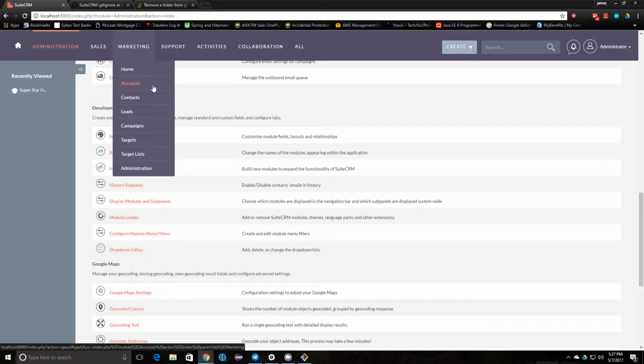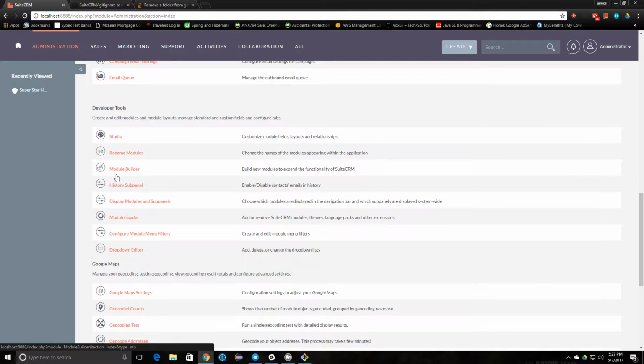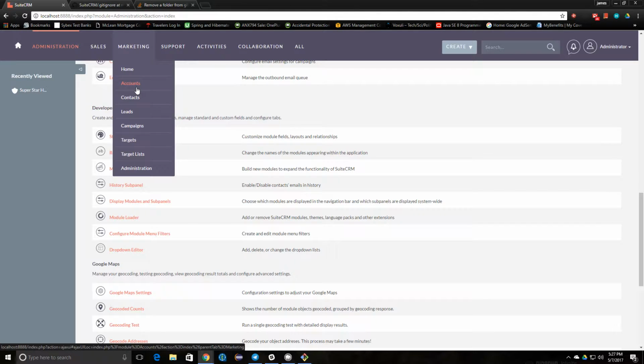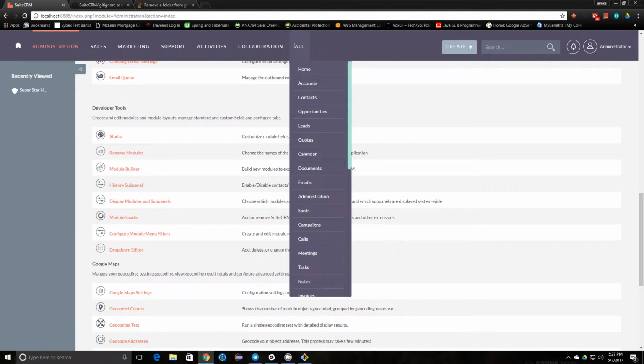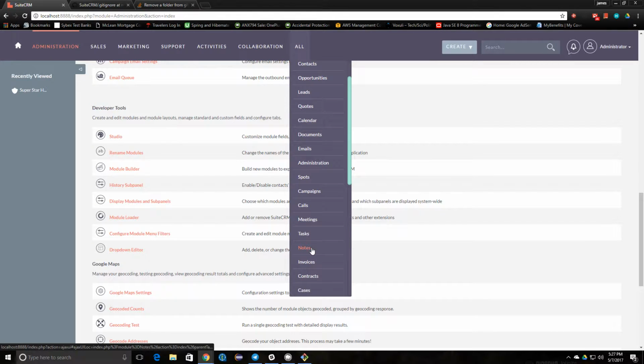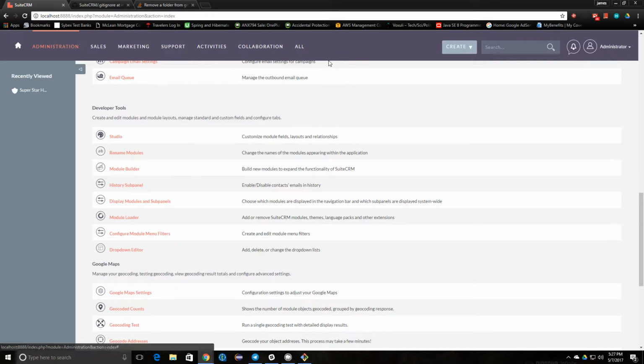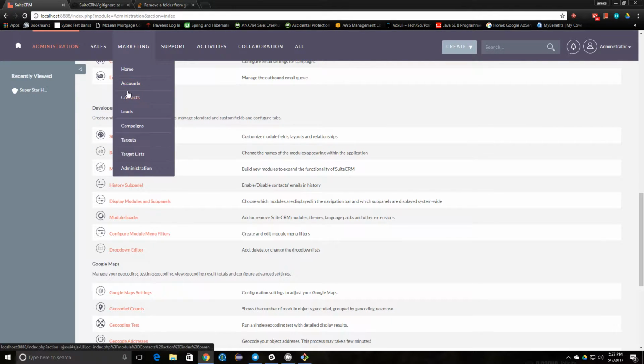Now when I say module, I mean one of these topics such as accounts, contacts, leads, campaigns. Those are all varying modules and they all have relationships to one another. For example, accounts can have multiple notes from the notes module, which I believe is right here. So that's a one-to-many: one account can have many notes, but one note can only have one account.